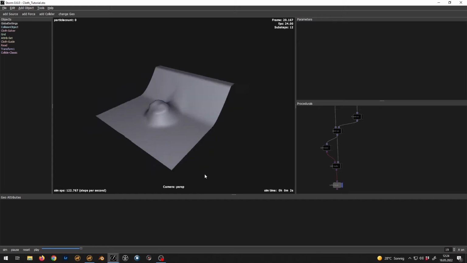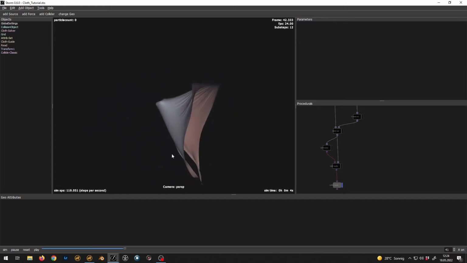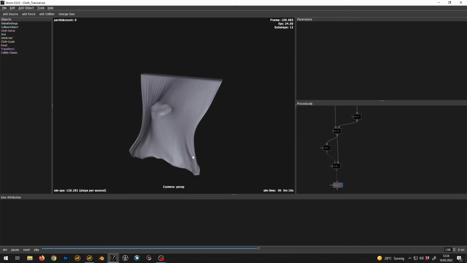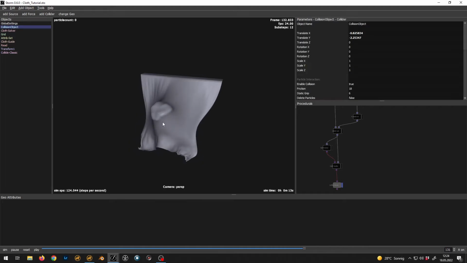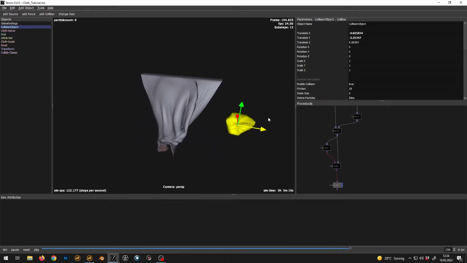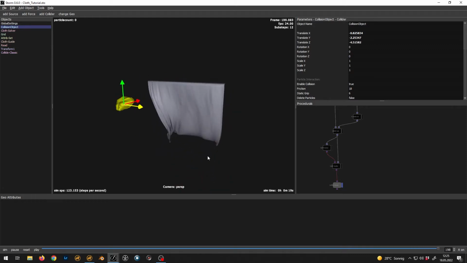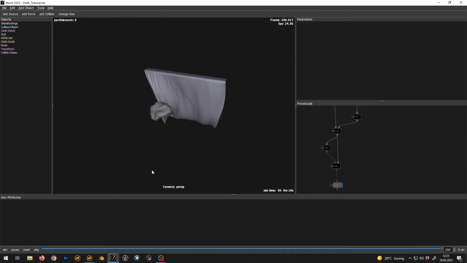Storm 0.6 offers a new set of tools to create and manipulate cloth simulations. These new tools are integrated in Storm's node graph and can be combined with the existing nodes and workflows to create very complex effects. Let's start with a basic cloth scene like this one.